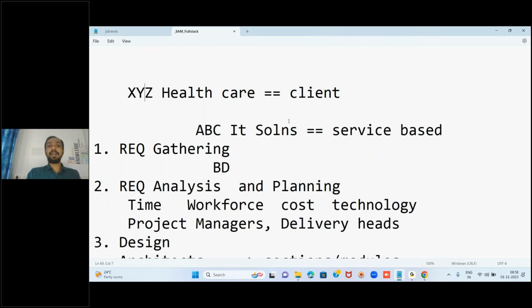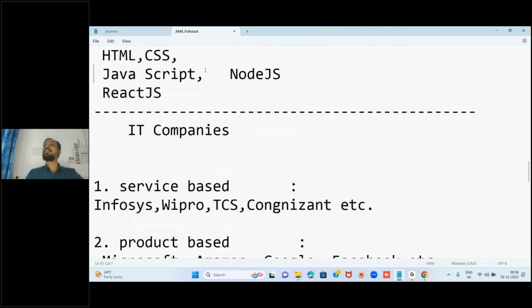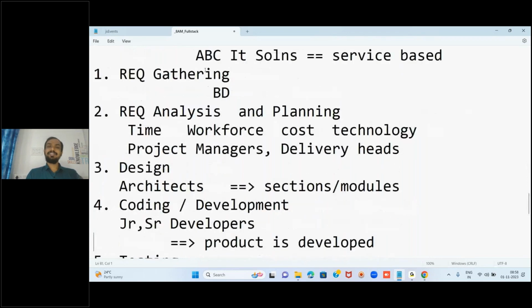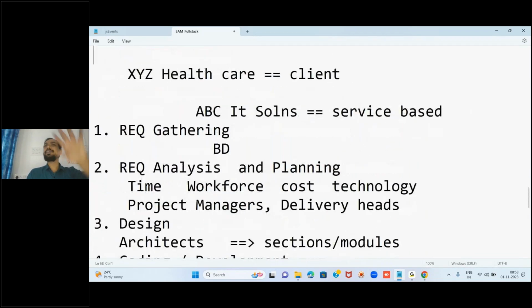And ABC is a small company, assume. That is the reason this XYZ healthcare people are directly coming to the ABC people and they are giving the product, what you call a project. Are you following? In real time what happens is, these are big companies, right? Okay, this XYZ people also, assume, are small people.